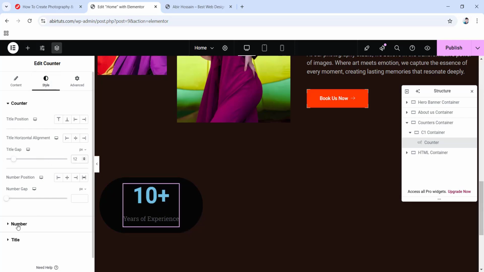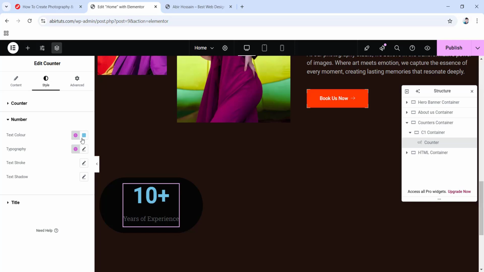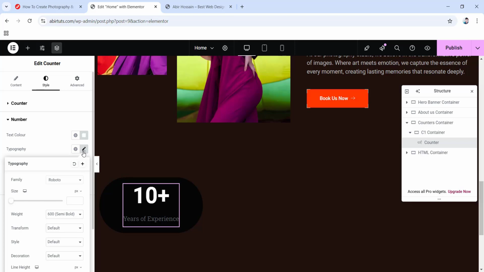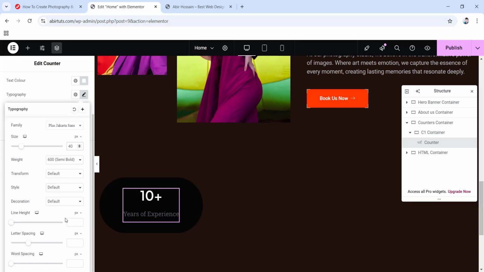Then go inside of this number dropdown. Here set the text color to white. Go back. Then inside of typography, give it a font family. So in this field write plus Jakarta Sans. This one, let's choose it. Then give it a size value of 40 pixels. Weight to 600. Then scroll down and set the line height to 48 pixels. Then letter spacing to minus 0.48 pixels.